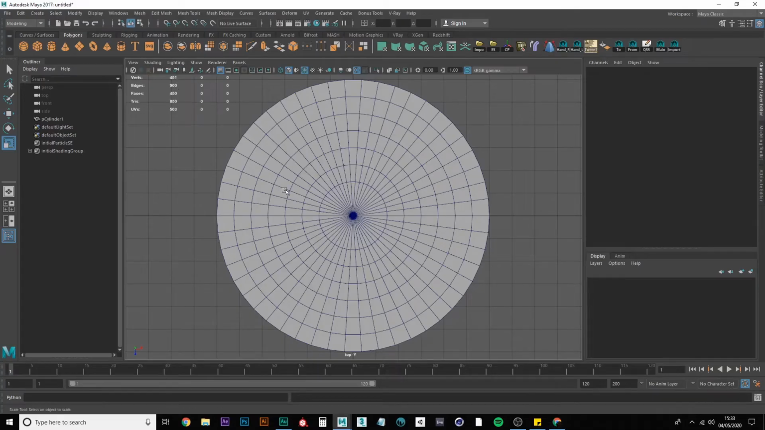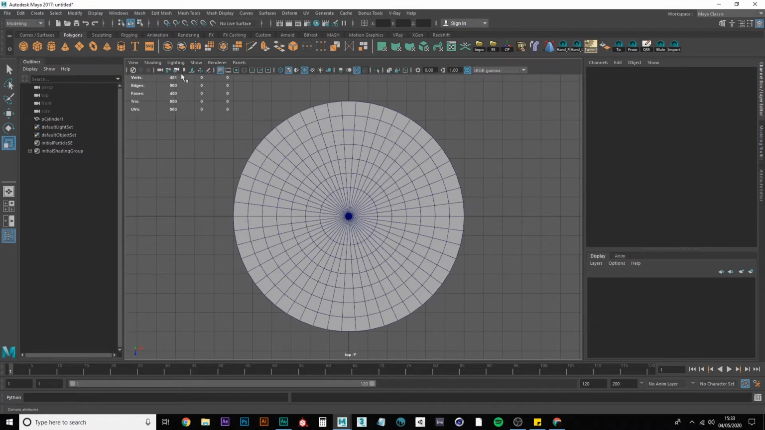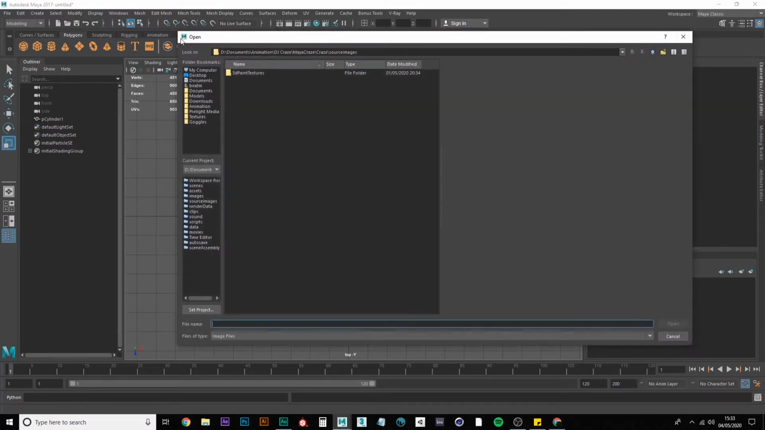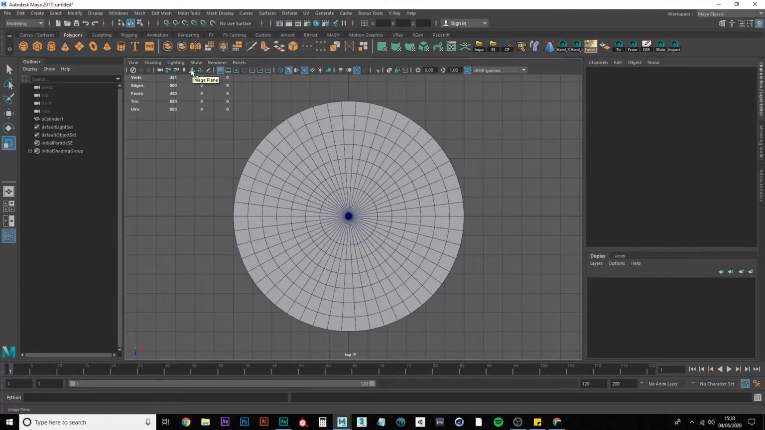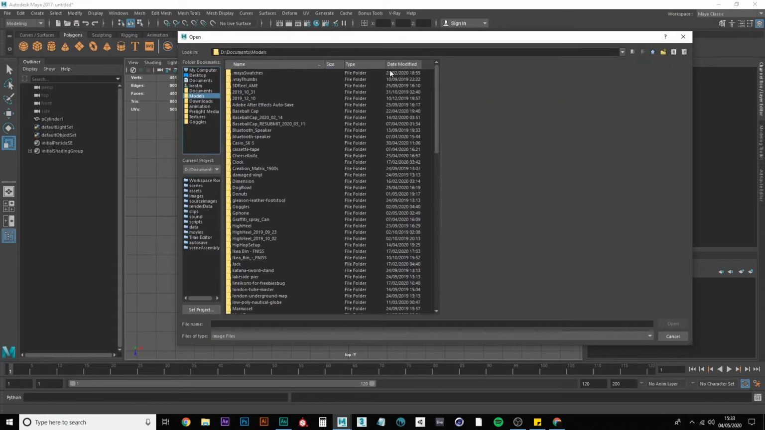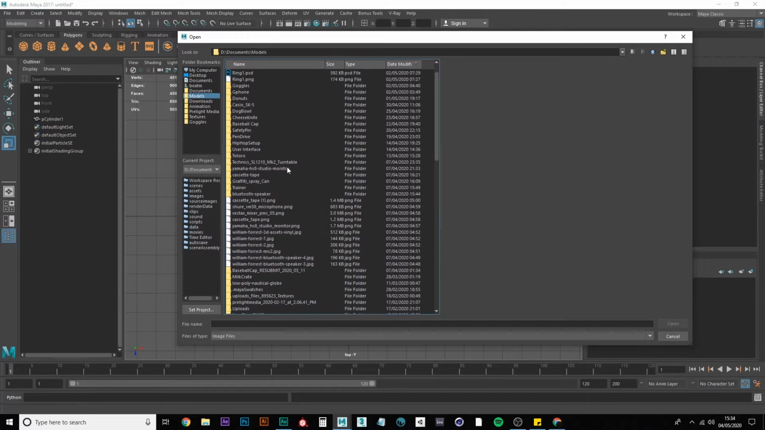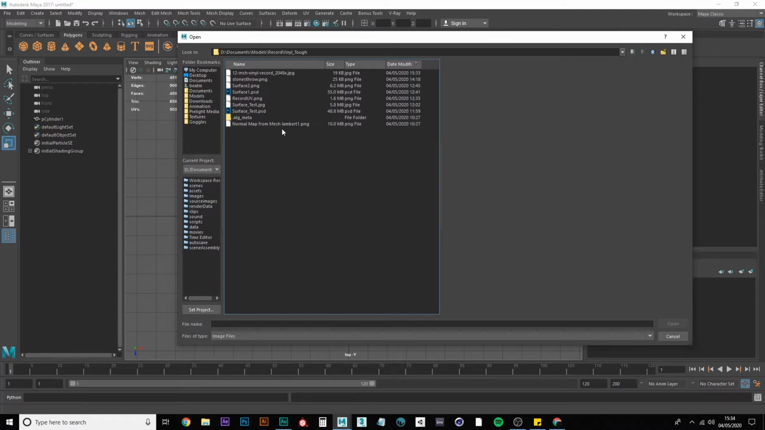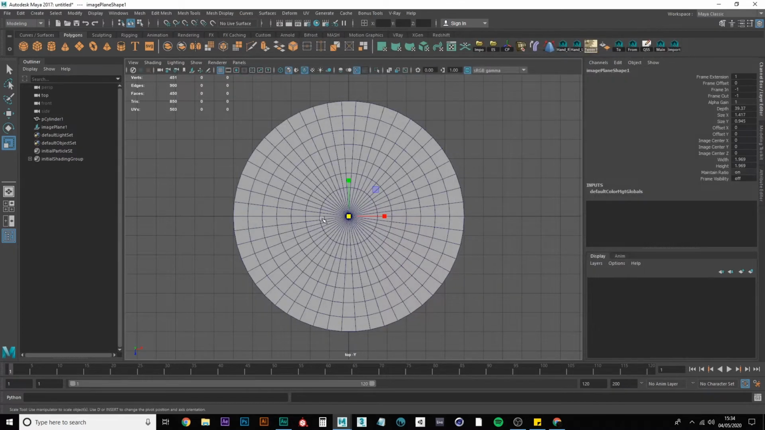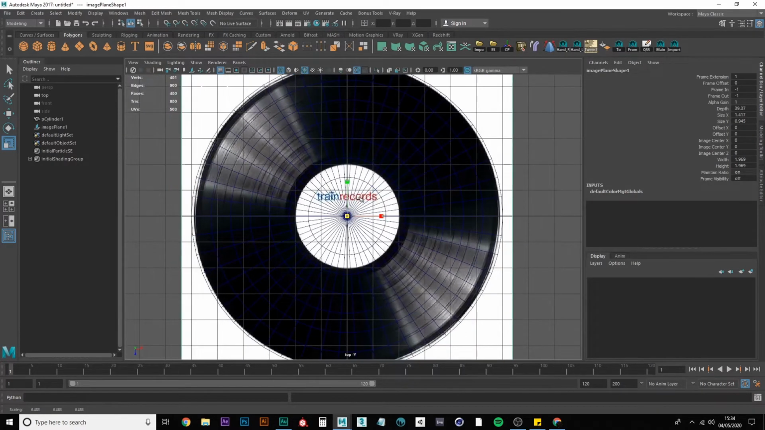So okay, we're in top view. To import that picture, we're going to go here, to image plane, and then find that image that we've just found. Where is it? Loads of stuff here. And what's it called? This one. Okay. Let's make this bigger so it fits.